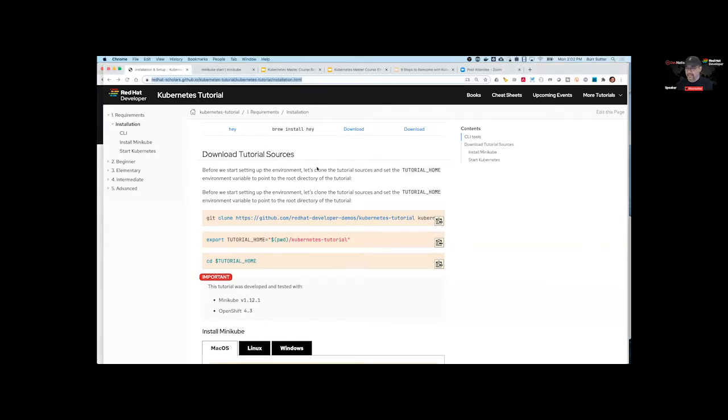Here's the setup link. You can go ahead and start the installation and the setup. I'm going to walk through the setup also. So we're going to spend about three hours, 45 minutes with each other, really walking through all this Kubernetes stuff.